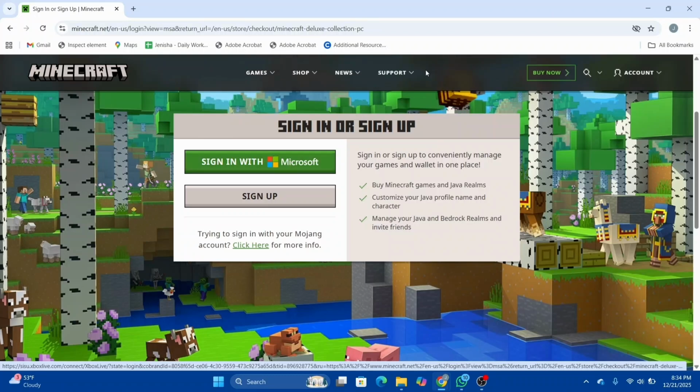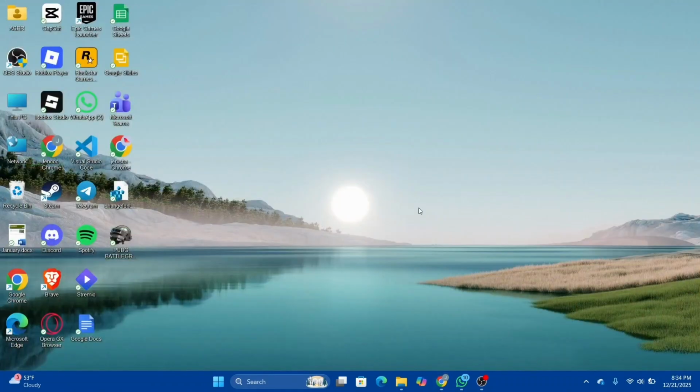So everybody, if you'd like to also download Minecraft on your PC or laptop, this is how you do it, the safe and official way. So I hope this video was helpful.